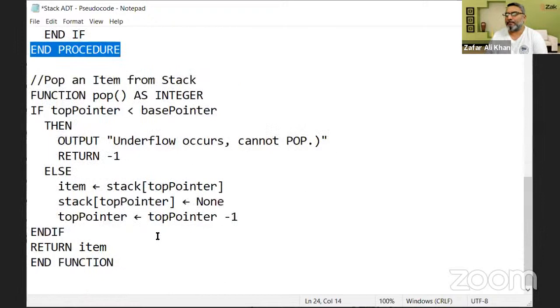Now pop. In pop, what do we have to do? We have to return the item at which the top pointer is pointing to. The item, the array element, the data that is saved at that particular location. So this is naturally a function because it is returning the value which is saved at that particular array location, which we are treating as stack.